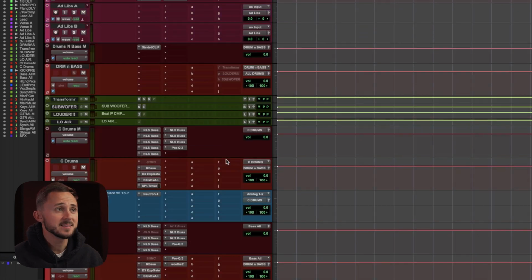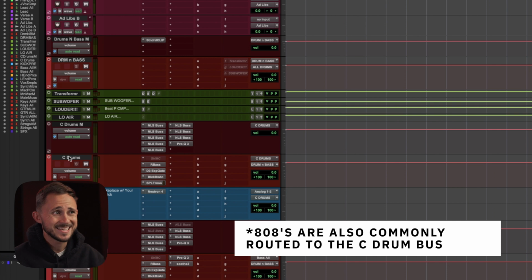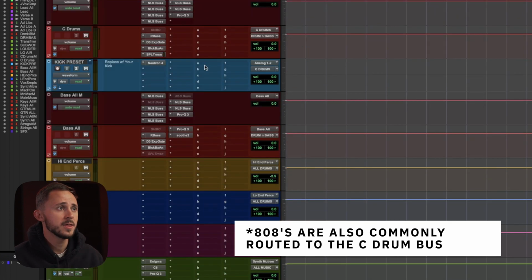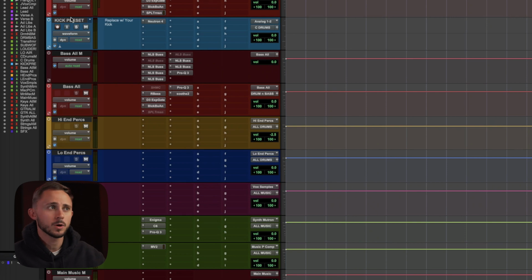And then we start to get to the actual instruments. So he starts off with the drum bus, or his drum and bass bus, which is the final aux before it actually hits the all drums aux you've seen at the top of the template. All of his kicks and his snares go to the C drums. And then from there, we've got a kick preset. We'll go through that shortly.